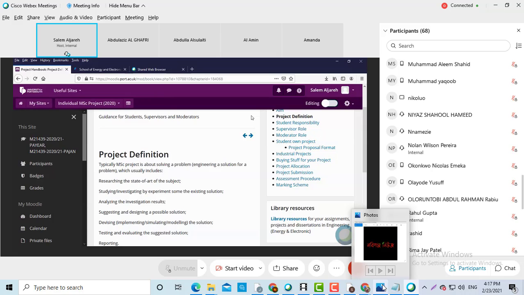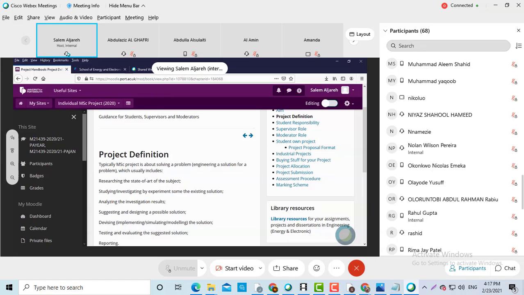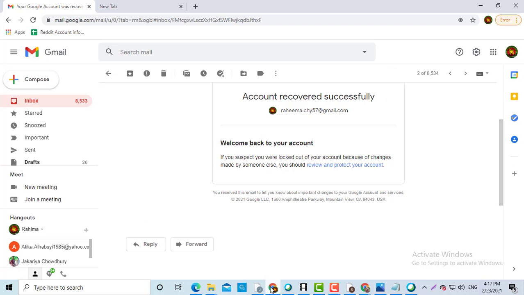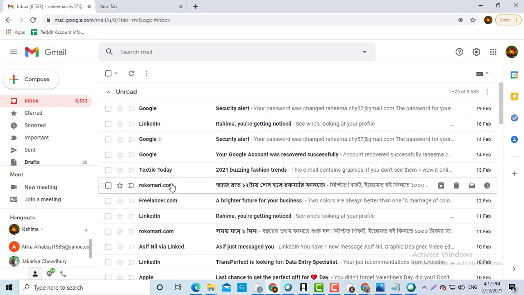So there should be a research part in your project. It should be experimental investigation, and should be designing something, where you will be devising some sort of implementation, simulation, or modeling, which you can after that test and evaluate. Okay, so it should help you with understanding what we expect.